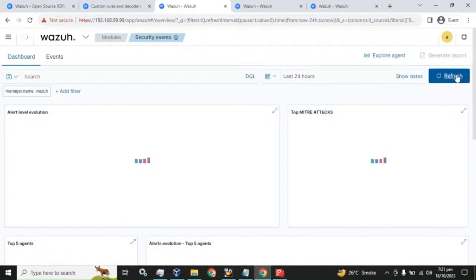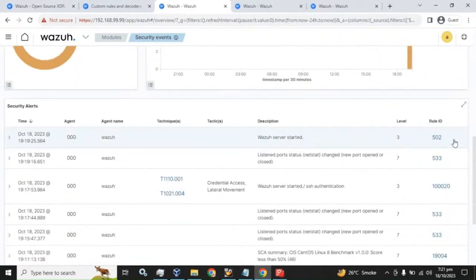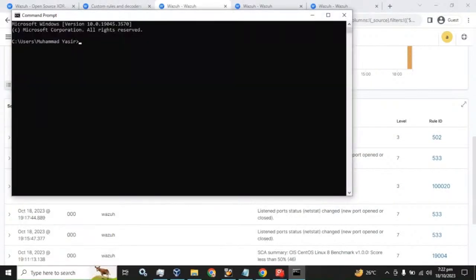Here you can see, I will show you a little information: this is rule ID 502 with level 3, "Wazuh server started". It is a default rule and is triggered by the Wazuh server. We will make a custom rule by including two or three more rules. Right now I will show you a demo of the authentication failed rule, and then we will include the Wazuh server started rule and the authentication failed or login rule.